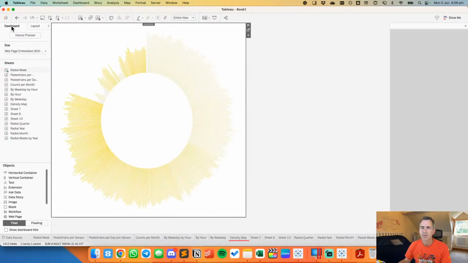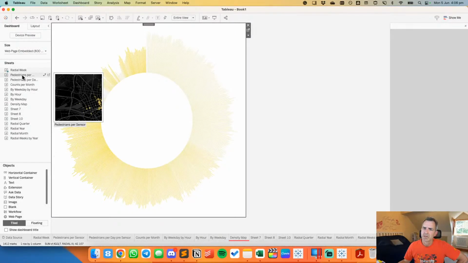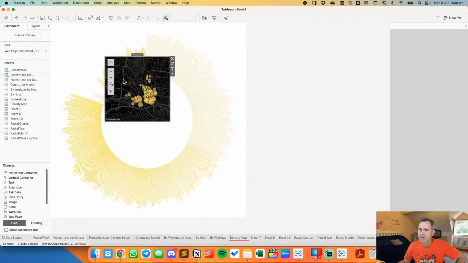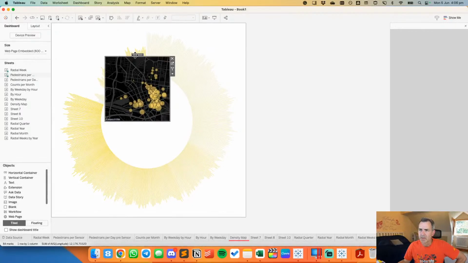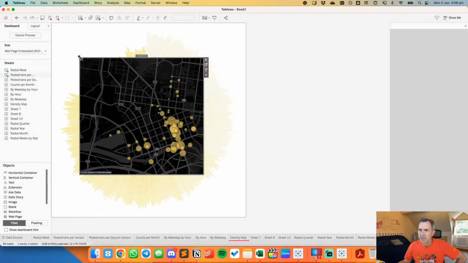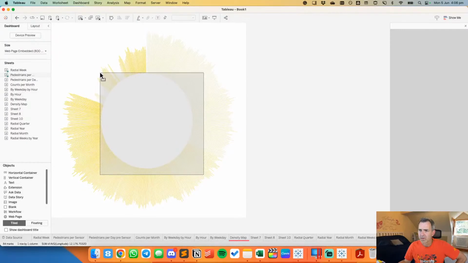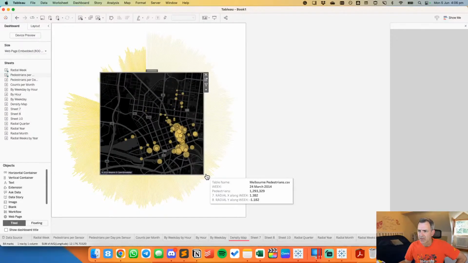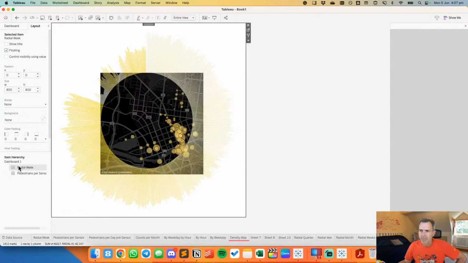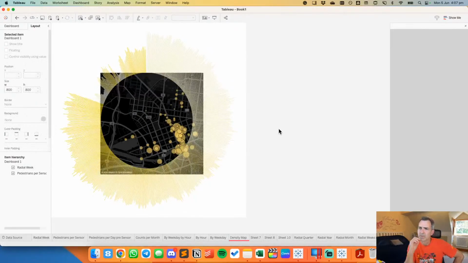Okay. Now what I was hoping to do was to bring in this one. So let's bring this in. Get rid of that. Hide the title. And then what I was hoping to do is maybe do something like this, where it's kind of in the center of the circle. Kind of like that. So if I rearrange these on the layout tab, what happens? So we get something like that.